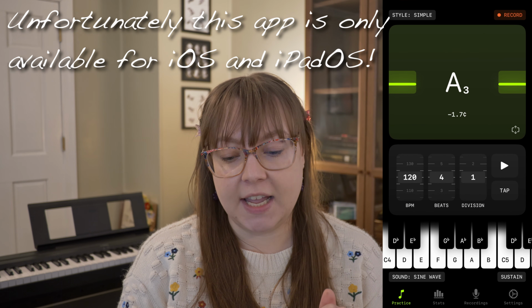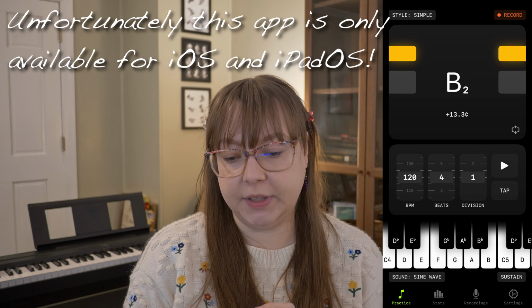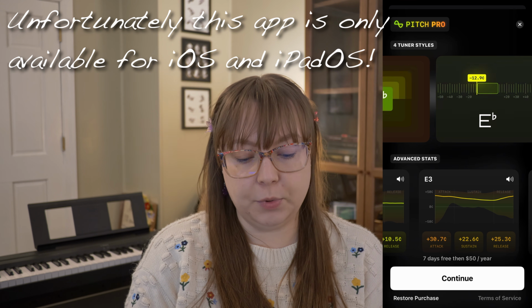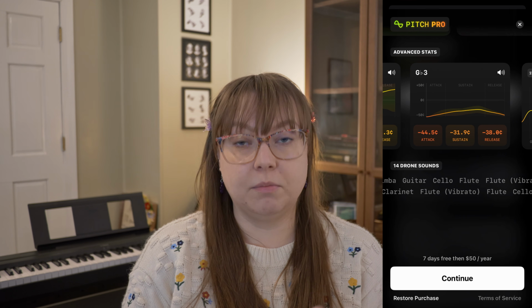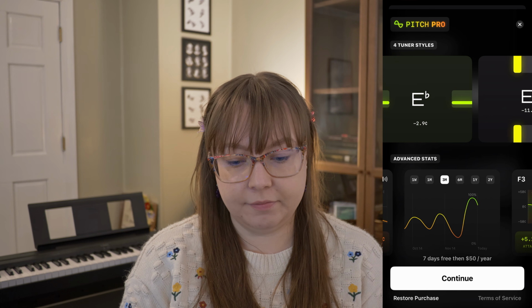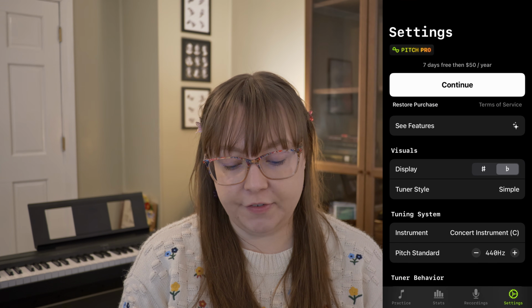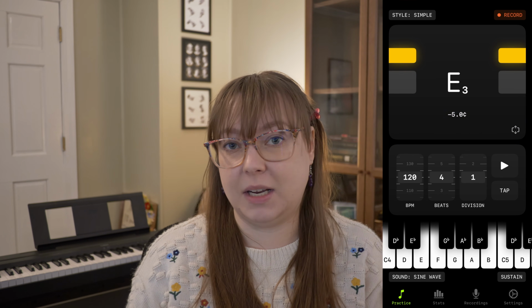Now, if you're looking for something free, my next app recommendation is called Pitch. And this is a tuner, metronome, and drone app. This is a free app, but there is an optional upgrade for $50 a year. And the pro features are really just advanced stats, more drone sounds, like different instruments that you could hear, and different tuner styles as well. But the free version has everything that you could need for a tuner, a drone, and a metronome.